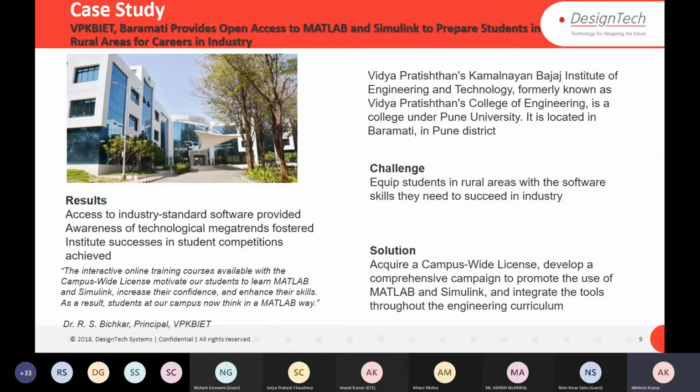Lots of courses are available free, and when you complete those courses you will get a certificate as well. So this was a very good case study from VPKBIT, and they were able to train the rural students also with industry-standard software.